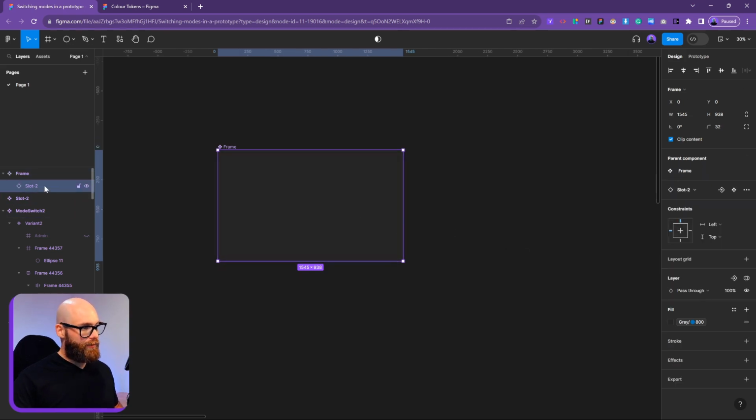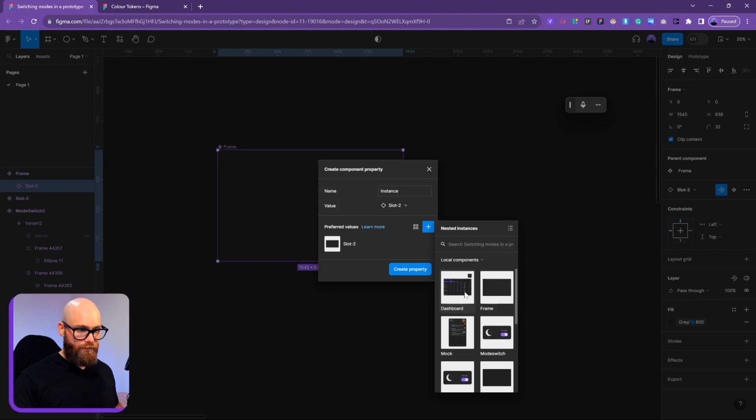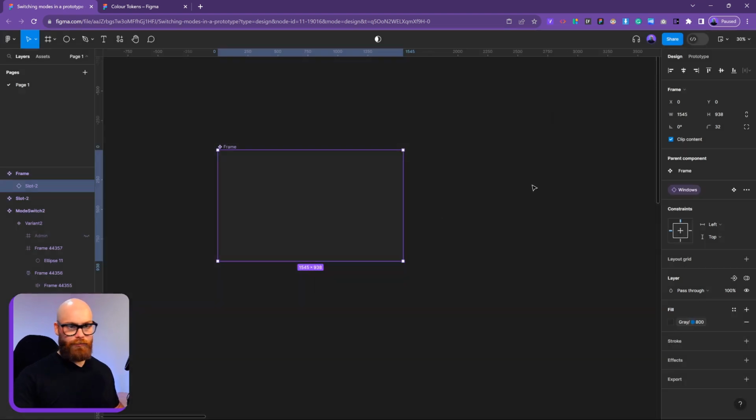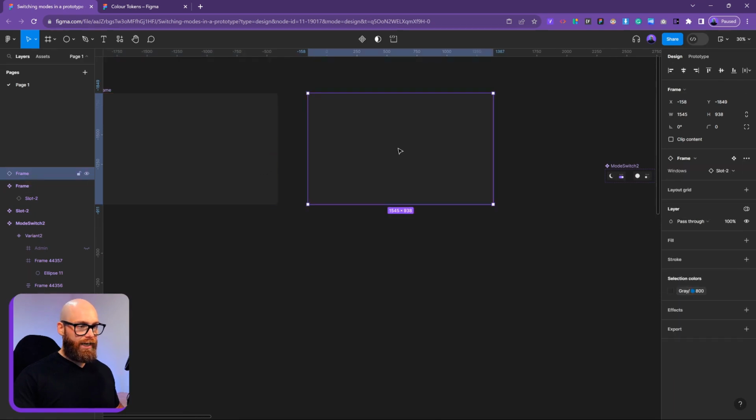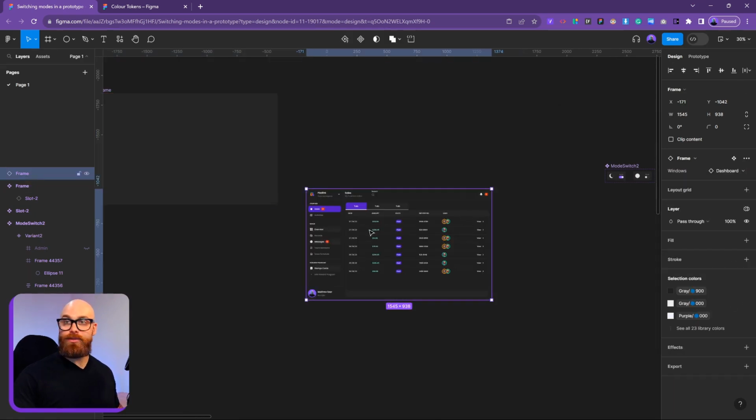I will click on my slot and I'm just going to create an instance. I'm going to make sure that it can get changed out with this dashboard. And I'll just call this my Windows. If I drag that out, you can see that I have a slot, but I can change it out to my actual design.